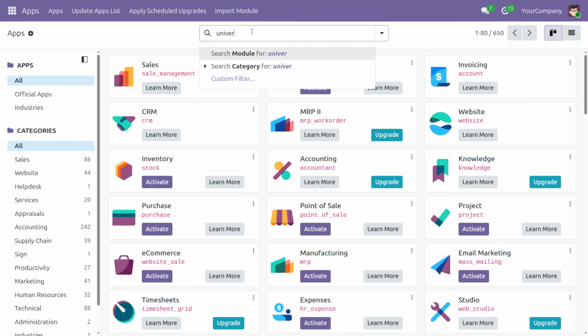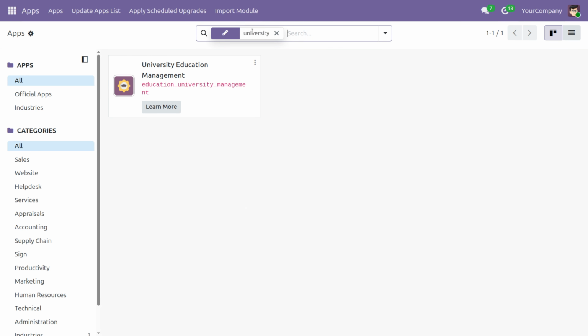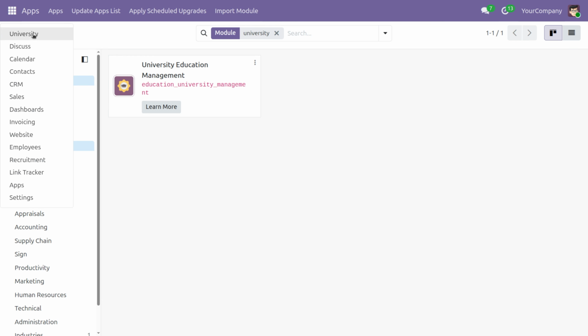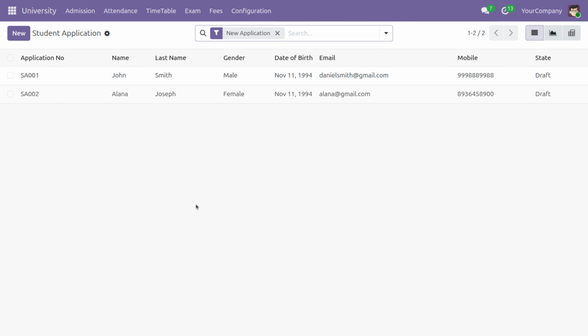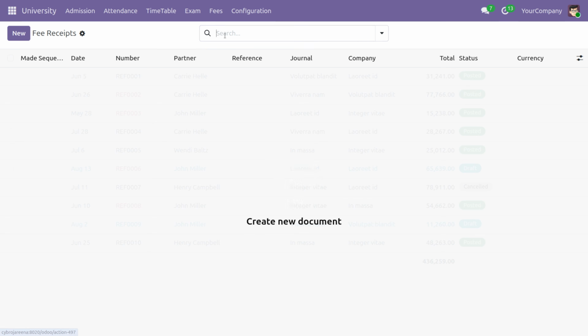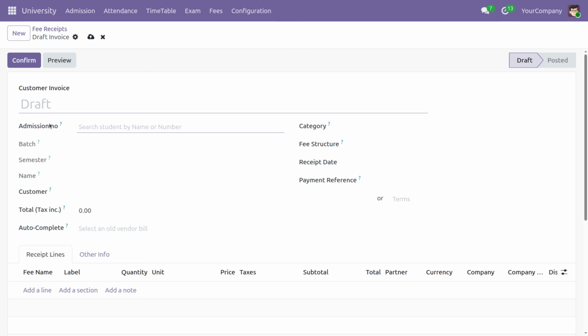You can search for University Education Management, and the module is now available under the name University over here. Now let me move on to the university management, and as we move on to the fees over here, you can find fee receipts. Okay, let me try to create a fee receipt, and you can see that I just want to change the name of the admission number field to student name.